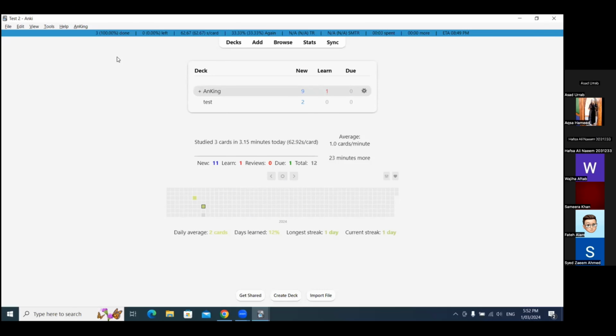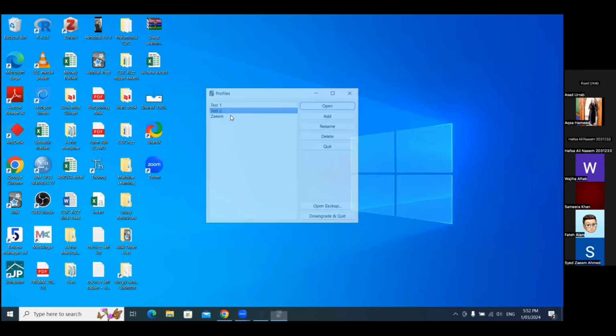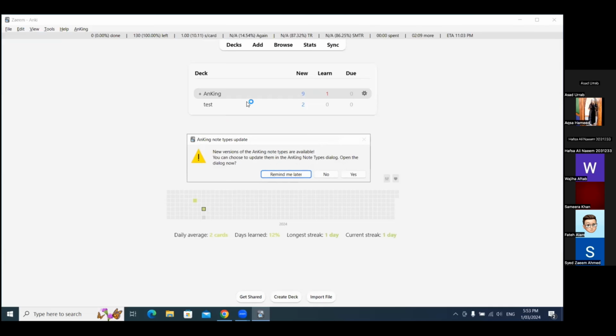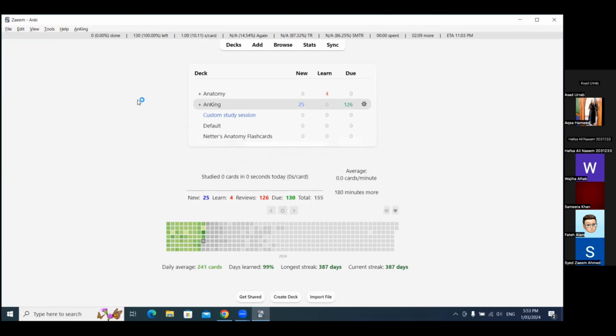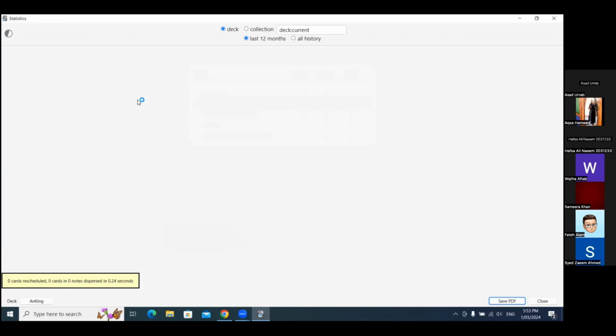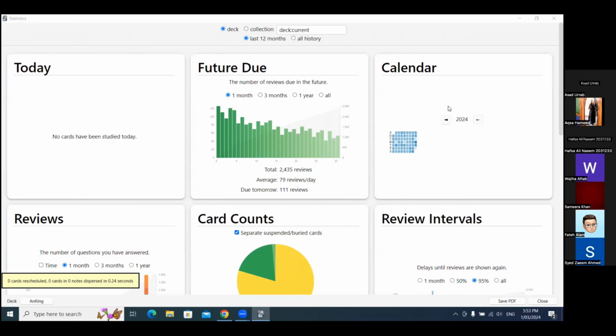Now, before I end this, let me show you something, which was that Anki basically keeps a record of your statistics. So these are my stats. These are my stats, right? Today, I haven't done any cards. This is going to show me how many reviews I have due in the future. For example, tomorrow I'm going to get shown 111 cards.